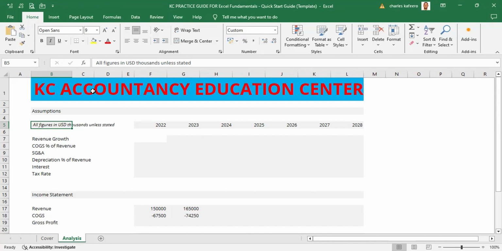Now you may be wondering why we use this global units marker here. In normal accounting preparations, you find that most of the time the figures and the currency symbols are stuck into the periods, put up here in the heading. But for us, we've decided to have our global units marker here in that cell B5.